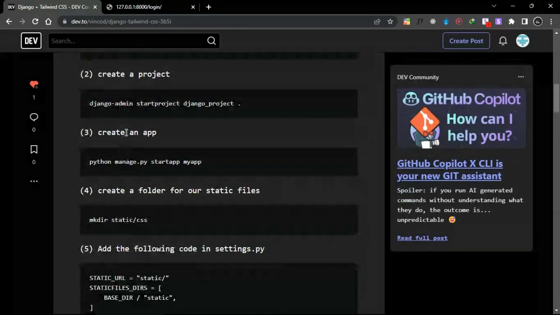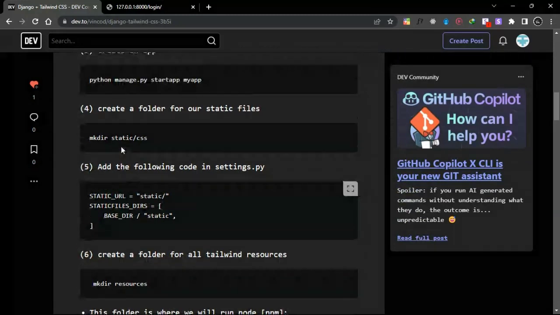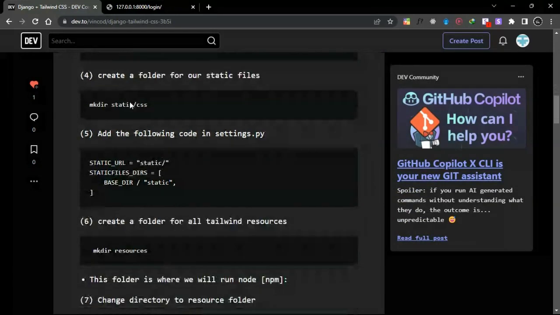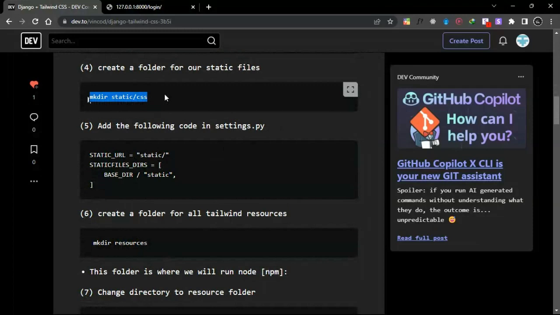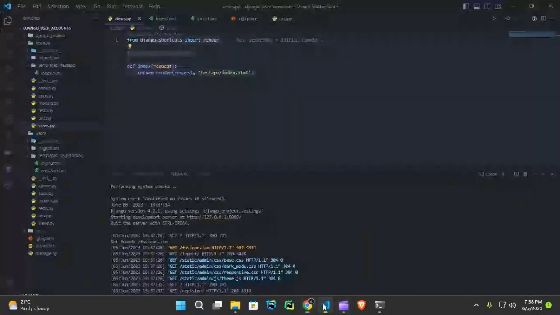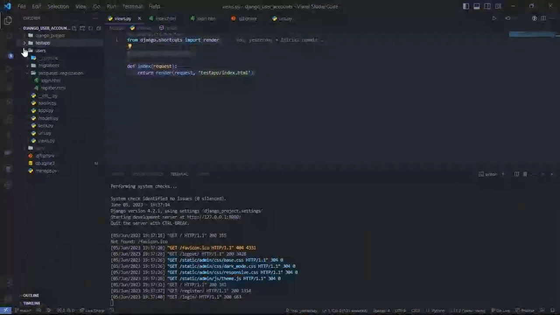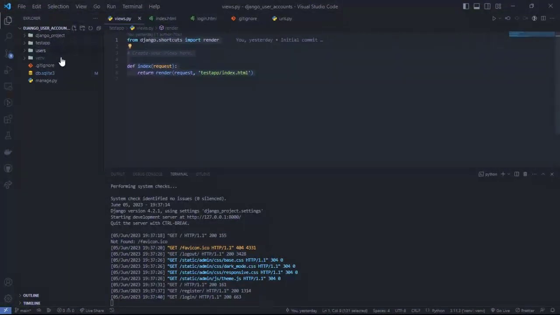So let's skip this part of creating the project. So the only thing we have to do at the moment is create a static CSS folder. So inside our project, let's close these trees, then create a folder outside everything. Create a folder, then name it static. Then inside that static folder, create another folder called CSS. So this is where we'll be adding our already built CSS by Tailwind.